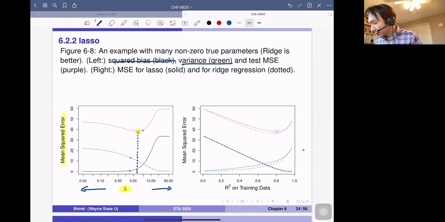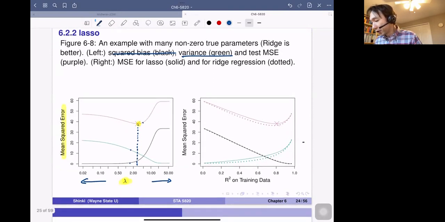And on the right-hand side, we see the comparison between ridge regression and Lasso. Ridge regression is the dotted line and Lasso is the solid line. Since the truth has many non-zero parameters, the ridge regression has some advantage. So if we fit the model, we can see the ridge regression performs slightly better than Lasso.